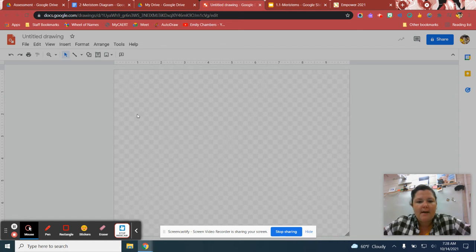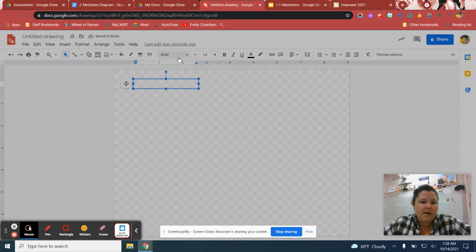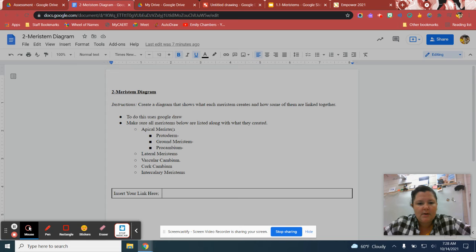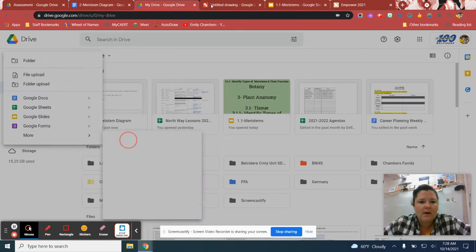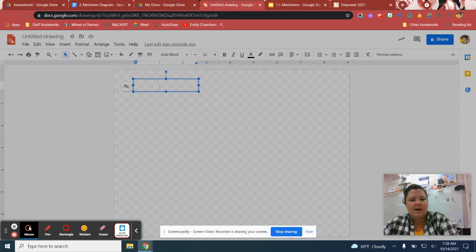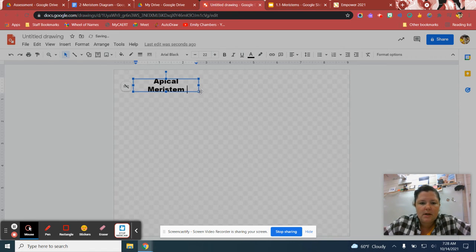And then once you have your Draw, you can insert a text box. That's what I would suggest. I always like to edit my color and my size because I'm just obsessive like that, but you don't have to. Then go ahead and type in one of these specific meristems. You can even just copy and paste, which is what I'm going to do.